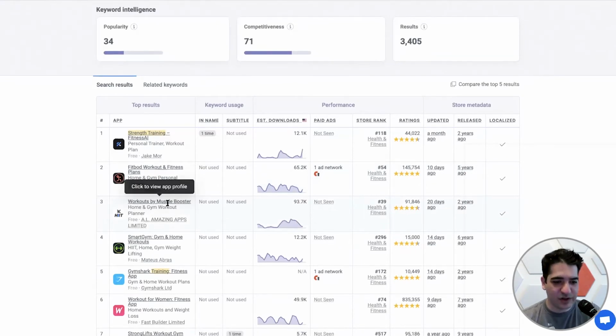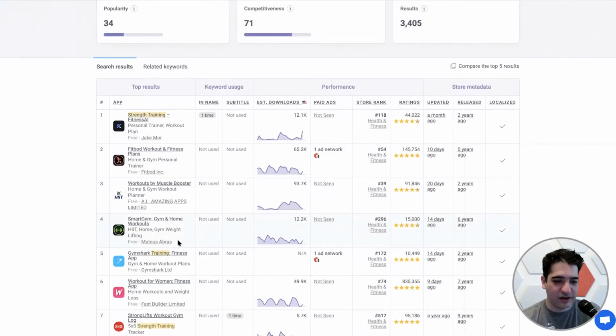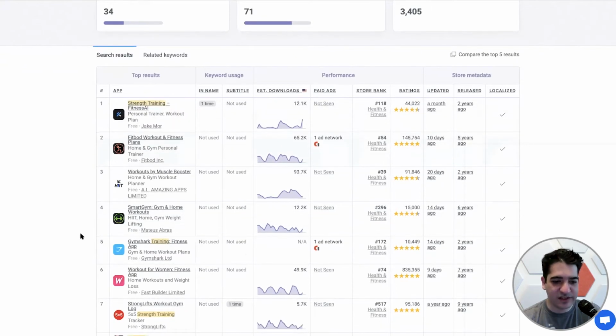And I think that's what I'm going to look at next. Smart Gym, gym and home workout. So gym is back. So all these keywords that we saw in the screenshots are being used by competitors, which is making me feel that Jake has done this sort of analysis before and is using these keywords correctly, which is great. Gymshark, training, fitness.